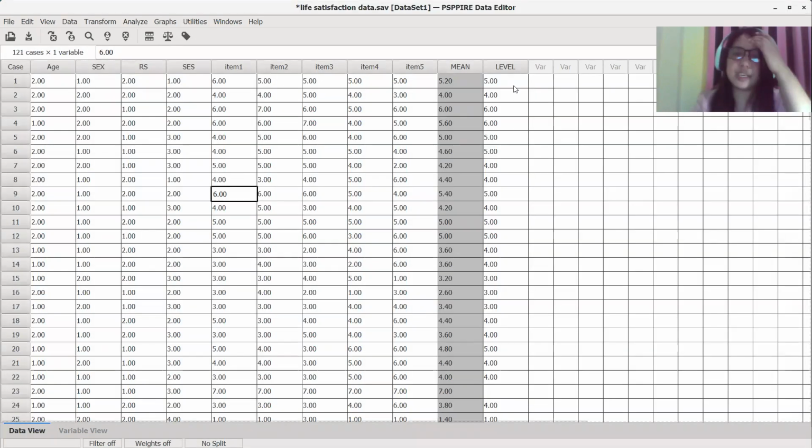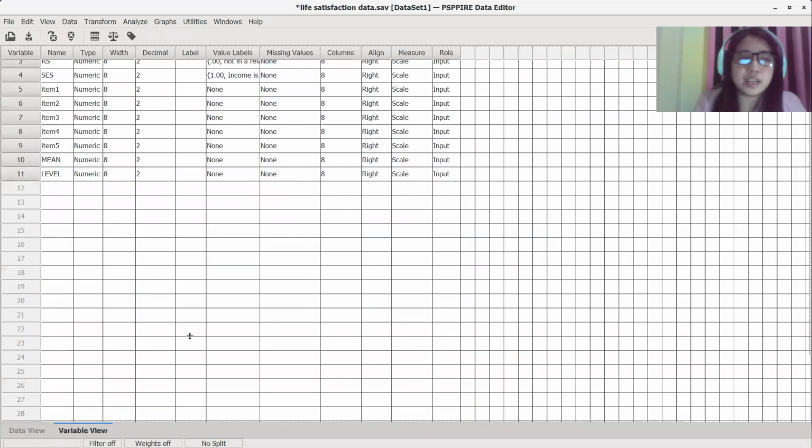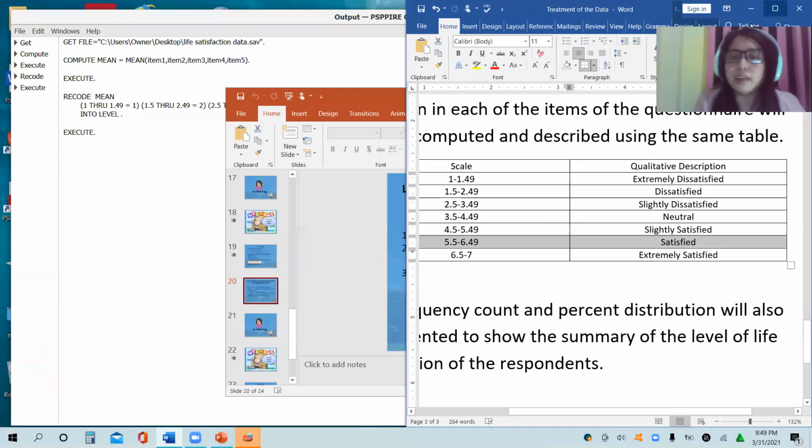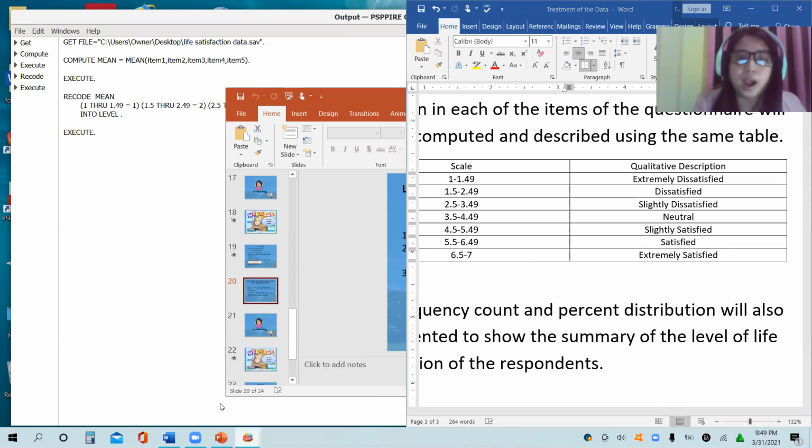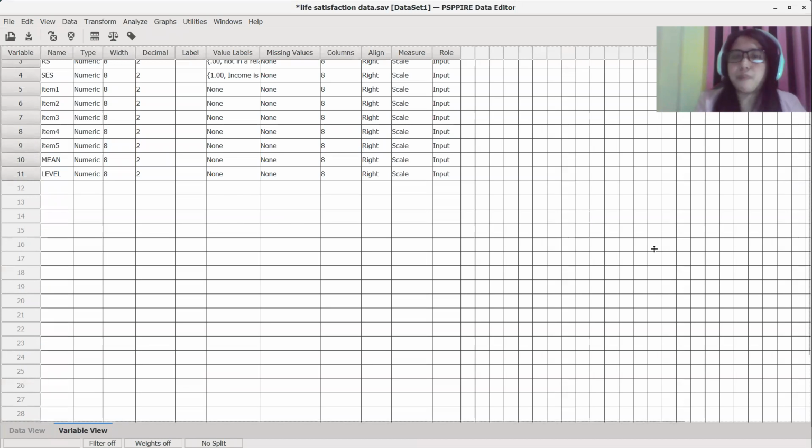So as you can see, we have here another value, which is a level. So let's go back to our scale. Oops. So as you can see here, it's not until 6. It's actually 6.5 to 7. So which means we have to go back. So of course, there are instances that you commit mistakes. So how to go back?